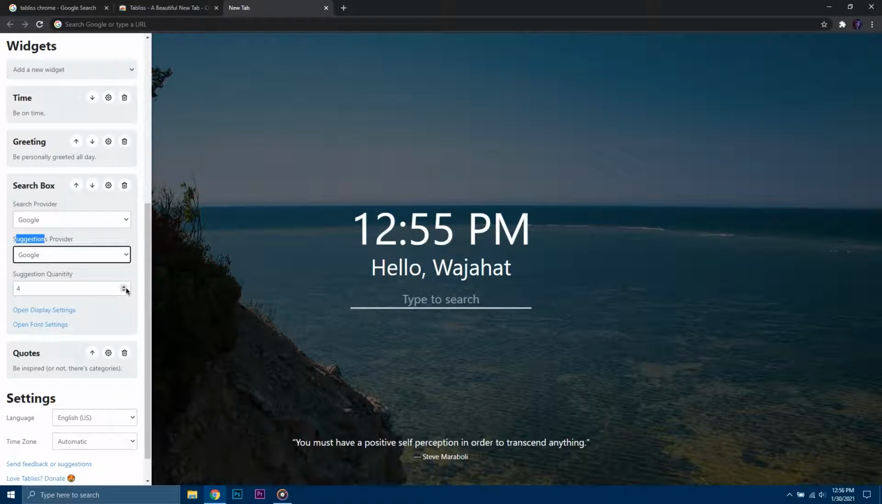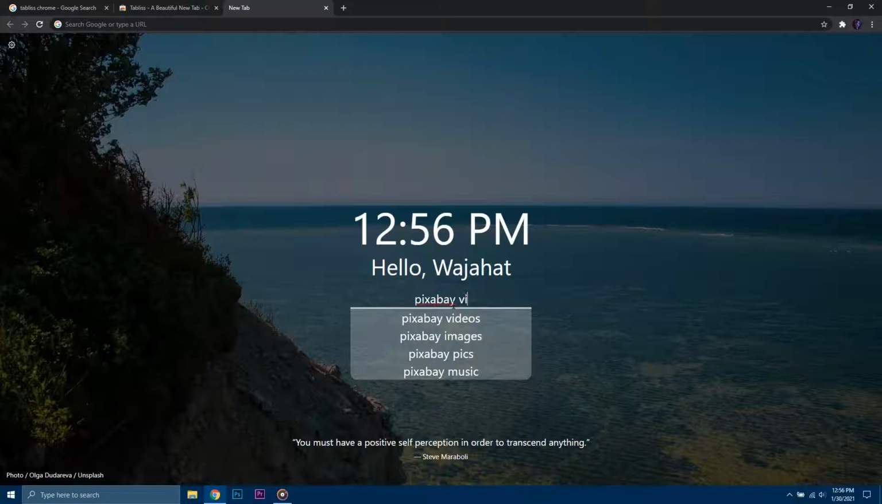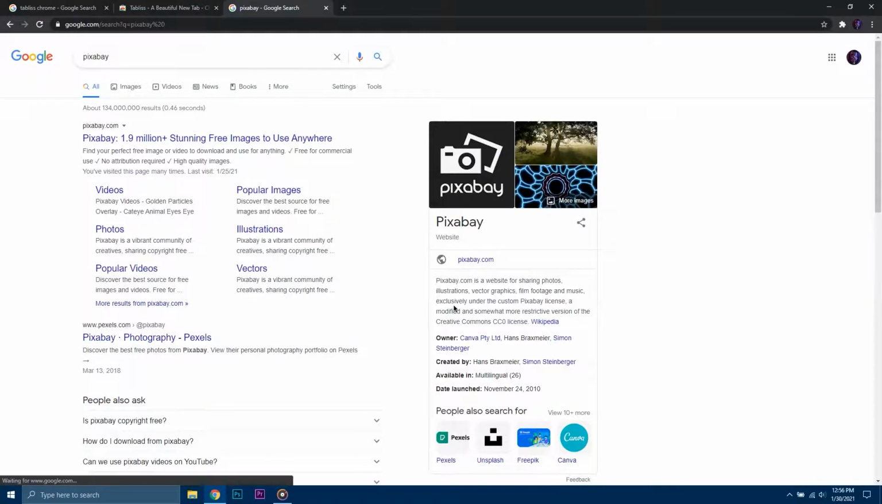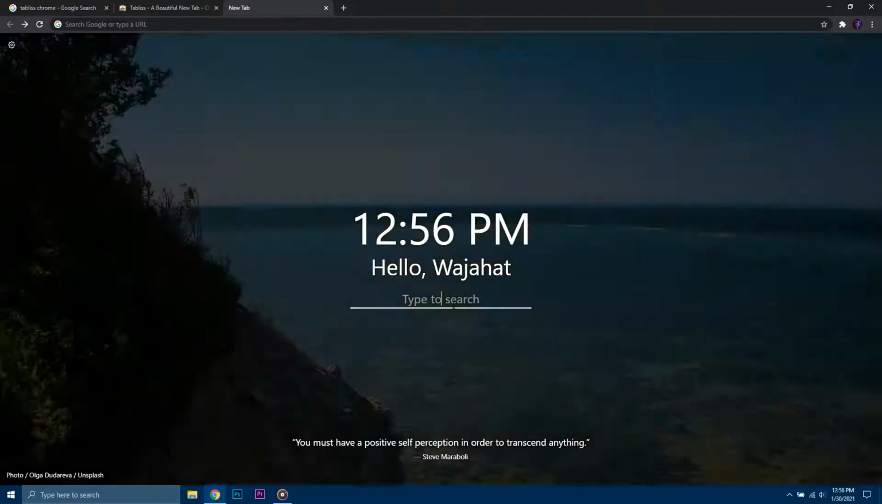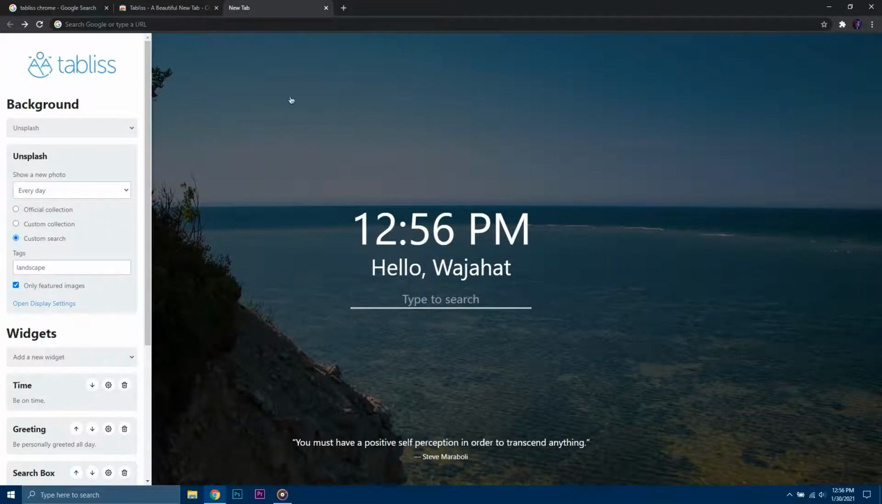Now here you can see that by default it shows a number of 4 results, but you can increase this to the amount you prefer. Now if you type something here, like pixel, you can see the suggestions, and if you hit enter, it will automatically connect to the Google API to show you that result. So yeah, quite amazing, doesn't it?